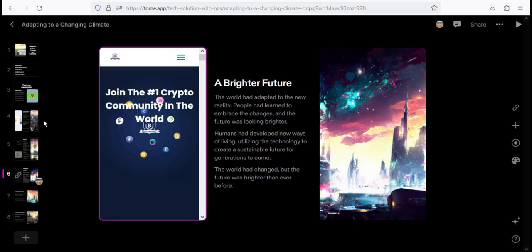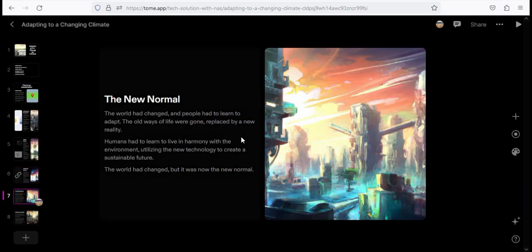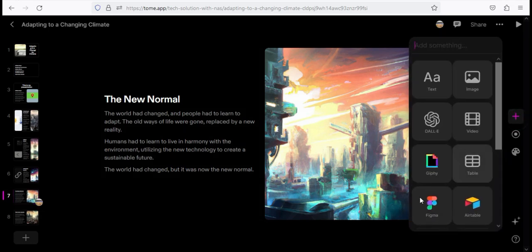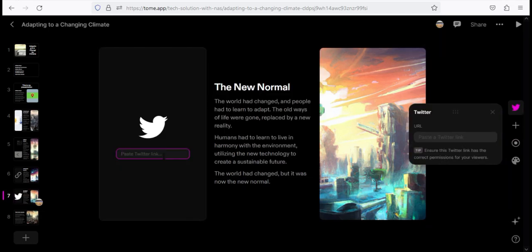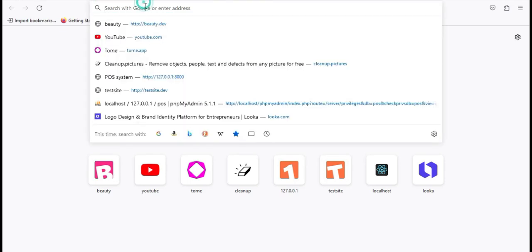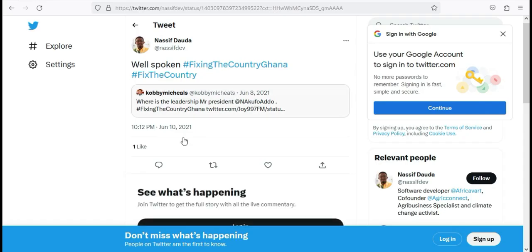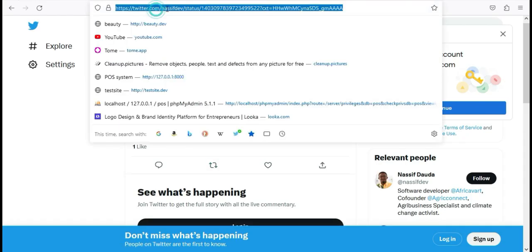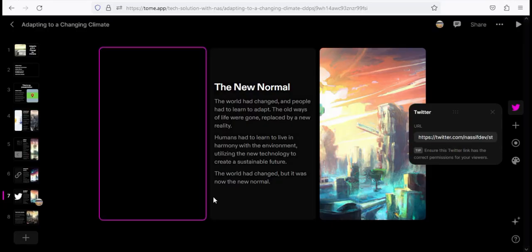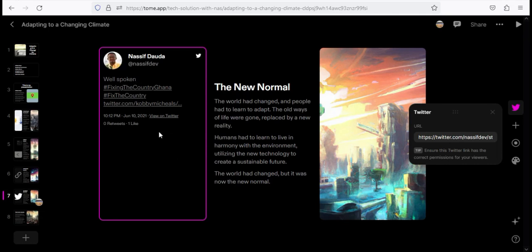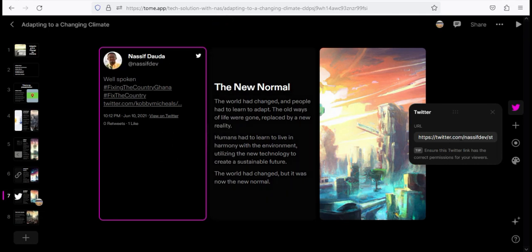The next one I would want to do is, after introducing a link, let me try the Twitter. This Twitter is all about the tweets. So I would go to Twitter. So I'll come here and then I'll copy this link and I'll bring it to my TOME. Then I'll paste it. The moment I leave it, I have it here. My tweet is well showed and that's it.